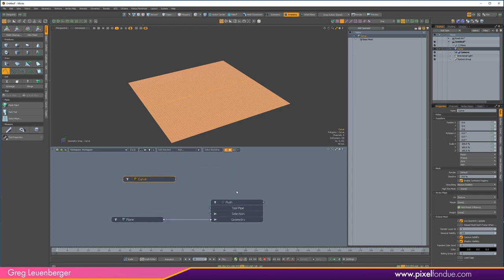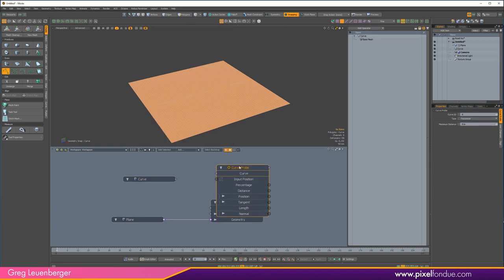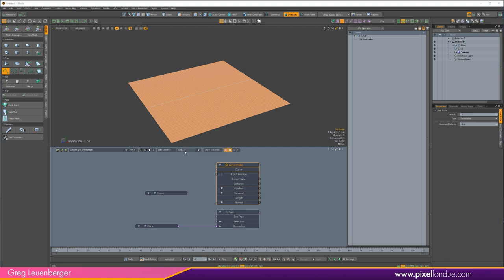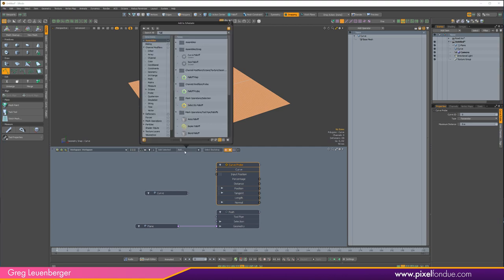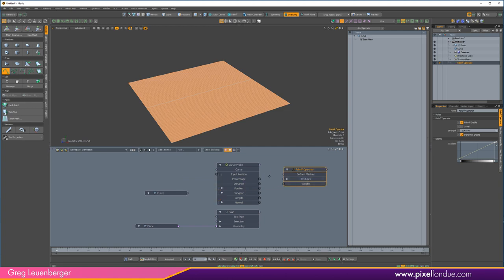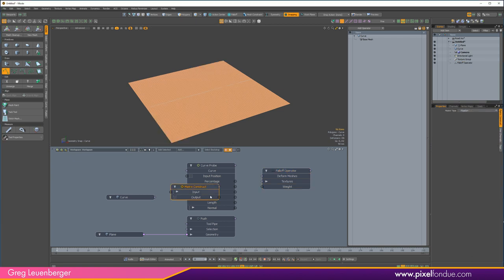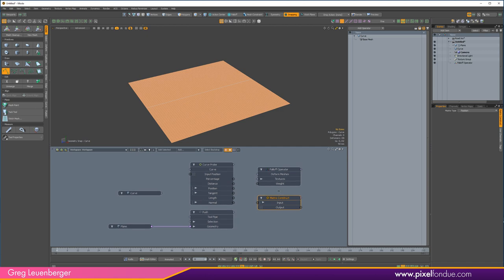Then I just need a couple more nodes and we're in business. So first thing, I'm gonna get a curve probe so we can get some data from the curve. And then I'm gonna get a falloff operator that'll let us create our own falloff. And then I'm going to get a matrix construct, just like when we made the sine wave falloff here, matrix construct right there. And then I'm just going to do a couple more things.